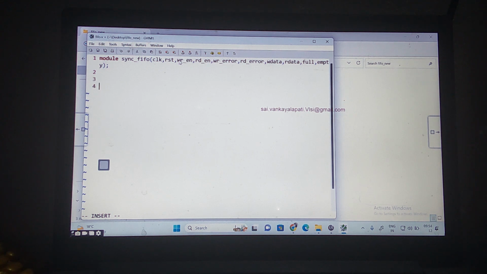Now what are the input ports? So before writing the ports, shall I declare the what? Parameters. What parameters are required to model the FIFO? We need a depth. Then we need the data width of the FIFO. Then we should know the pointer index, pointer width.